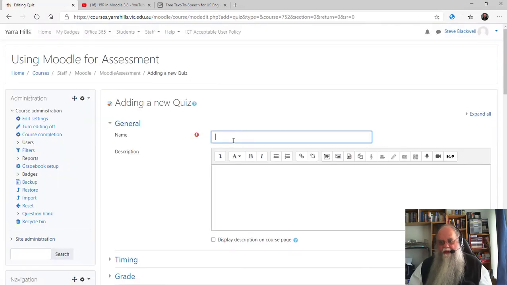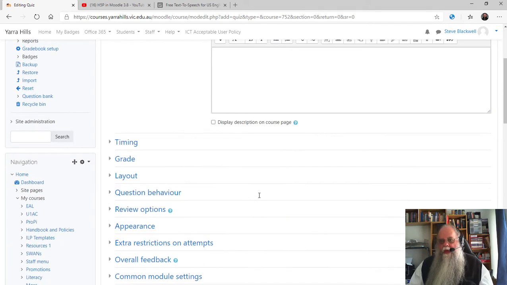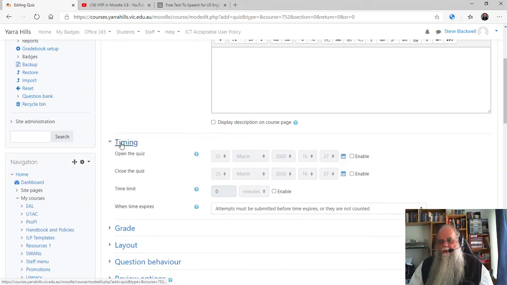Give the quiz a name, and then you can look at whether you want the quiz open at any time. You can set when you want the quiz first to appear, when you want the quiz to close, how long you wish the quiz to be open for, what needs to happen when the time is up. I tend to leave those in the default format, so the quiz is open at any time.